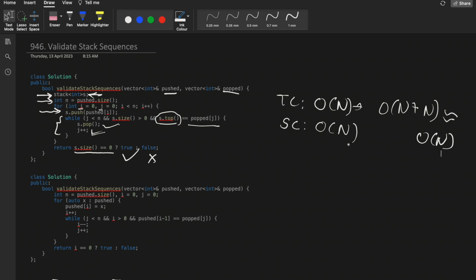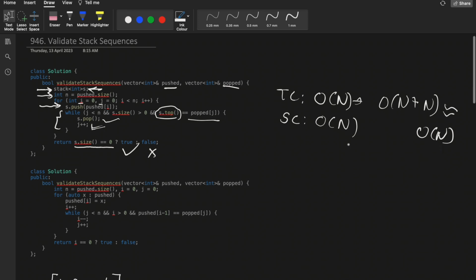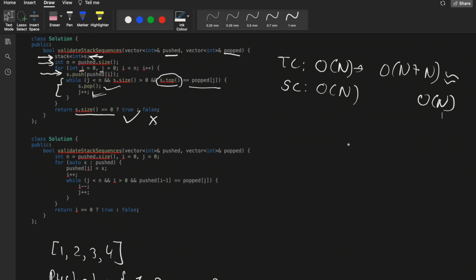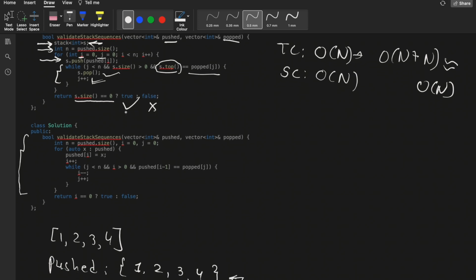Yeah, we can definitely optimize this solution by using 2 pointers. Overall we were using these 2 pointers only in this solution, that is the ith pointer and the jth pointer. The same thing we would do in this solution. So for that, let me take one sequence again. For a dry run of this solution, let me take one push sequence 1, 2, 3.